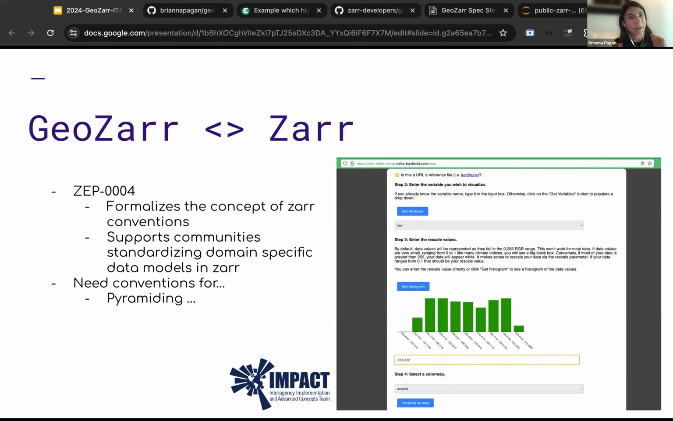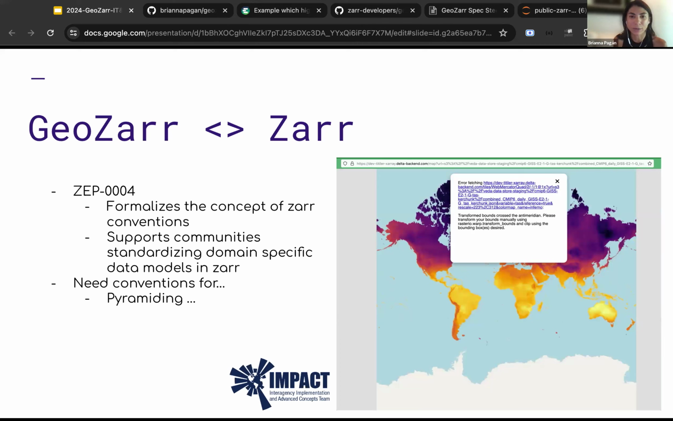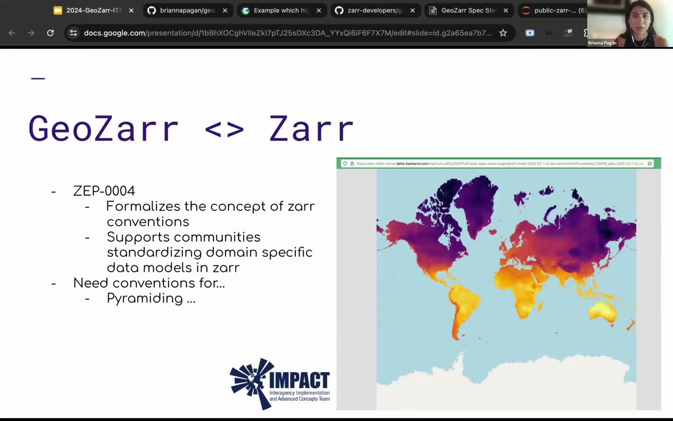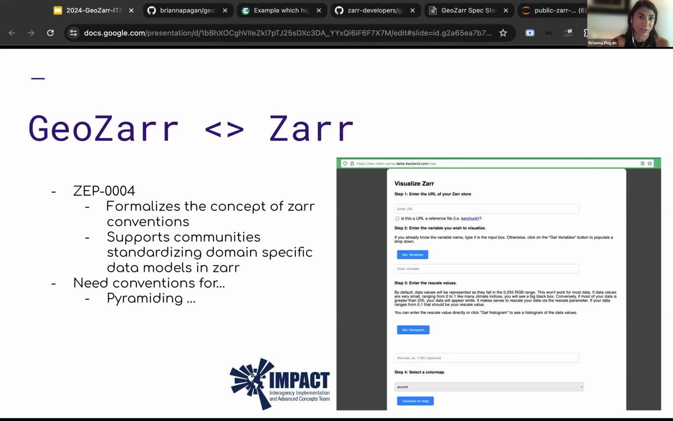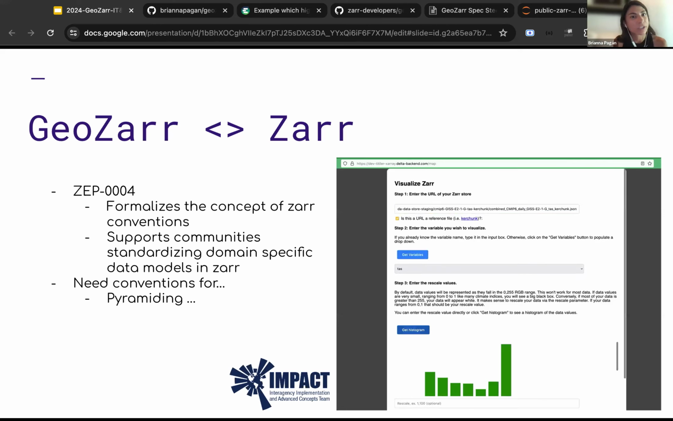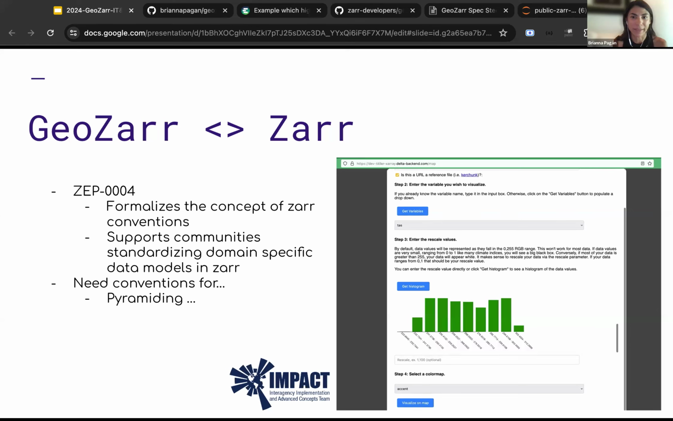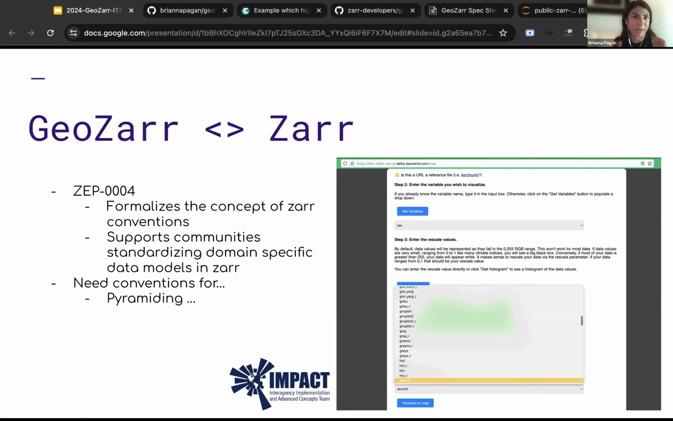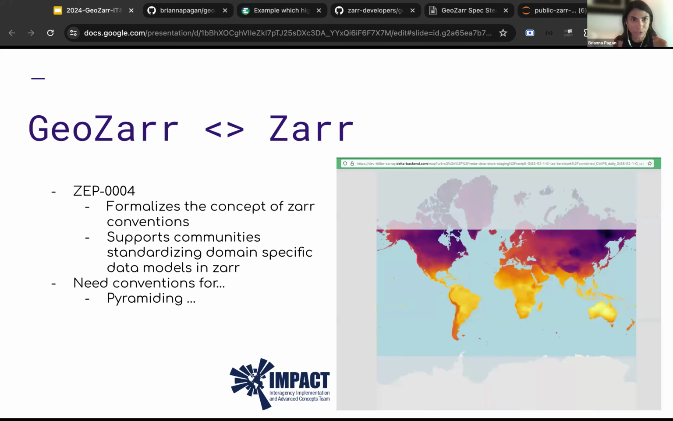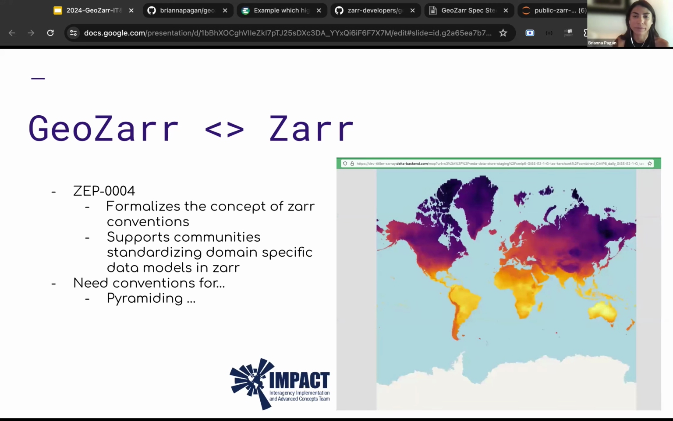So it can feel a little bit convoluted, but we, as in the geospatial community, are starting to work also at the Zarr level of making sure that these functionalities are available. And then when we need to put a layer of geospatial information on top of it, that's where GeoZarr would come into the picture.